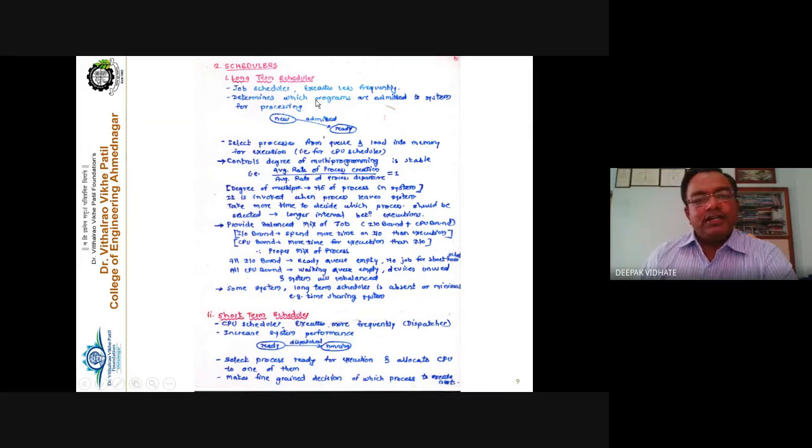It determines which programs are to be admitted to the system for processing. It is the duty of the long-term scheduler. It selects the processes from the queue and loads them into memory for execution. In simple words, always remember that the ready queue is nothing but your main memory. The process is loaded inside the main memory and is now waiting for the processor, or the CPU, for its execution.